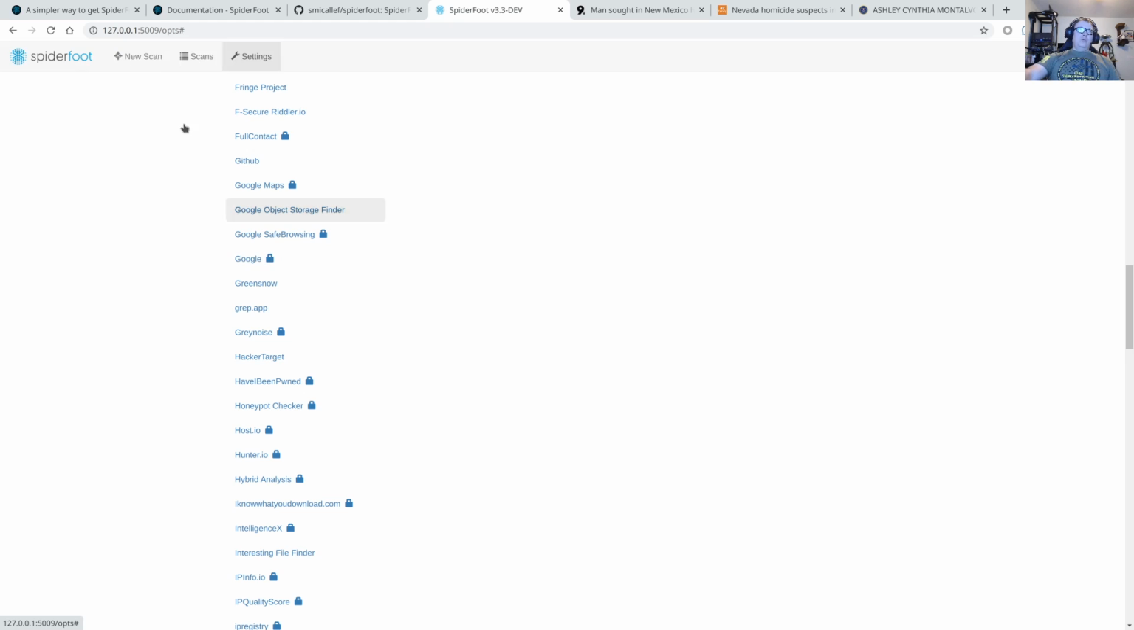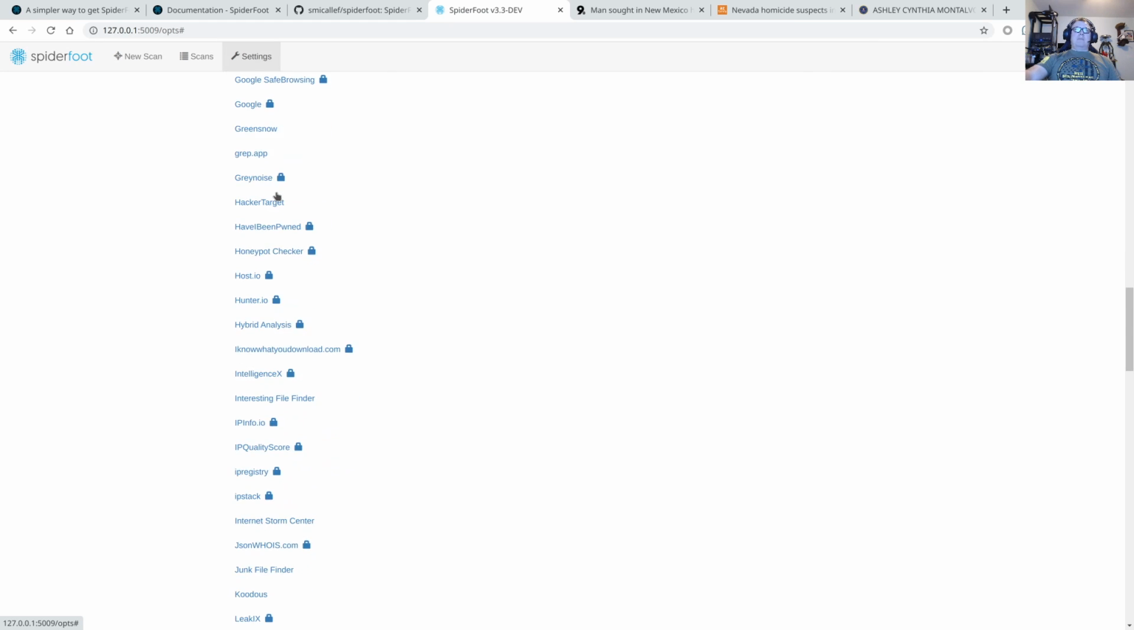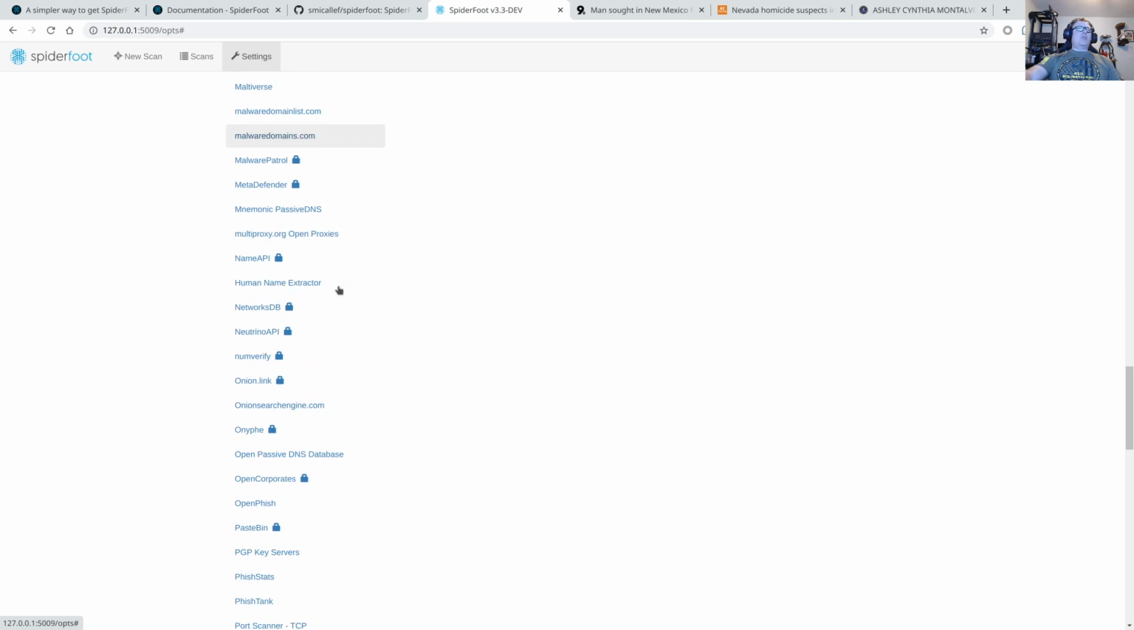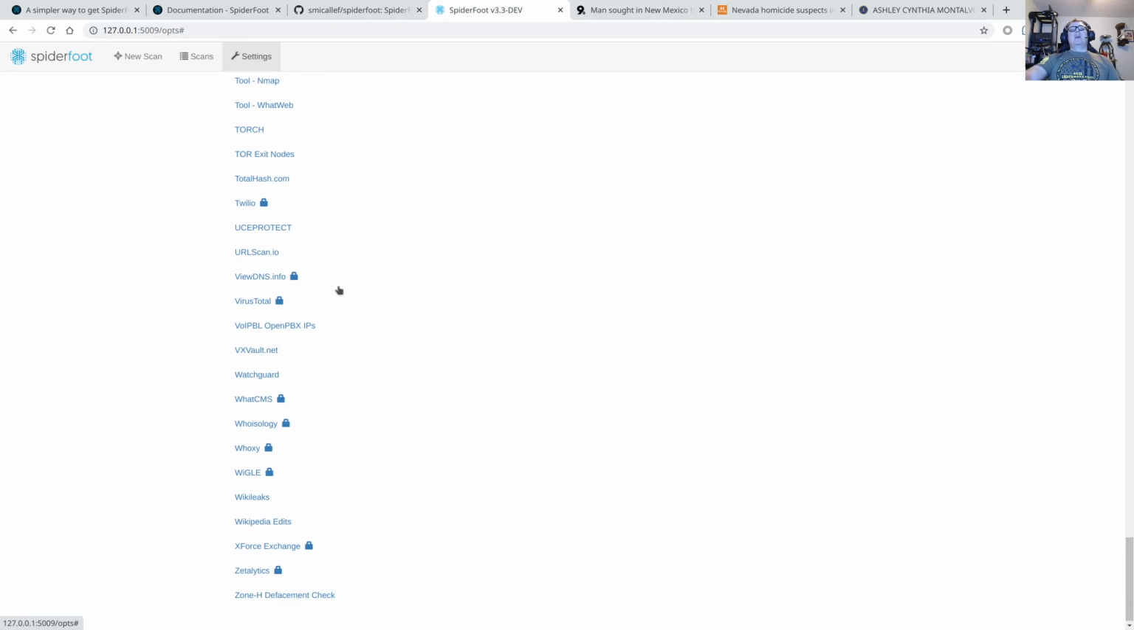So like Google, Bing, Google Maps, there's a whole bunch of them in here that can be pretty valuable. If you have access to those API keys, that's great. Wiggle is on here. There's some cool stuff in here that it'll search if you have access to those API keys. Shodan is in here. I have a Shodan API key. I'll probably throw that in here at some point.